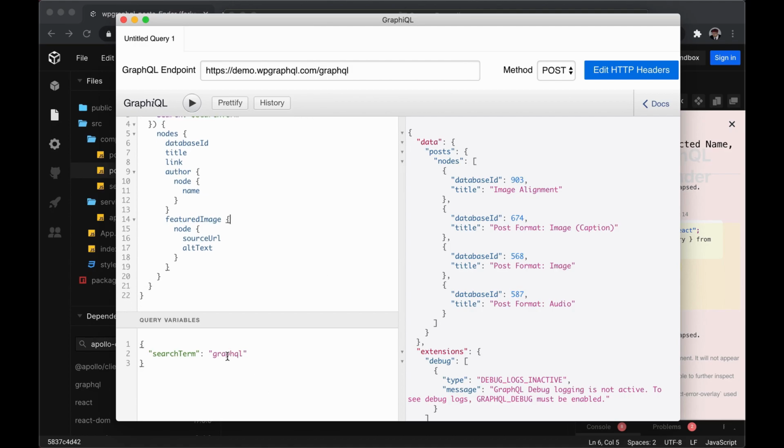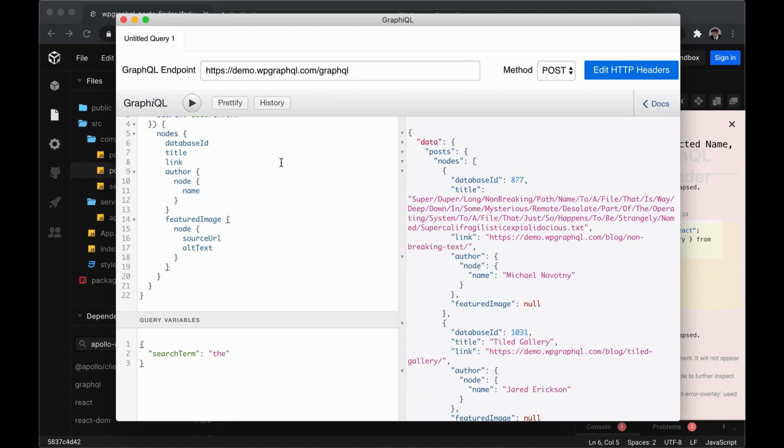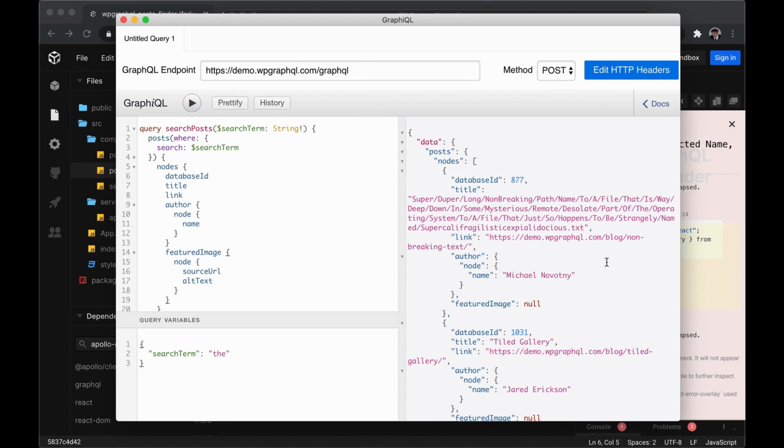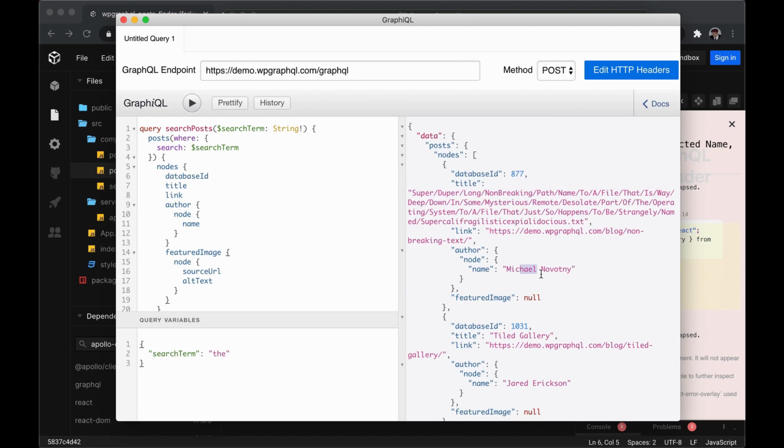So let's run our query one more time. Let's say something else here. Let's say posts with the word "the" in them. How about that? That should be a lot of them. All right, so let's make sure that all our data is coming back properly. So I'm getting post IDs, I'm getting titles, links, here's the author's name.